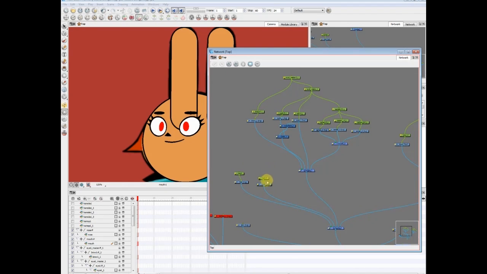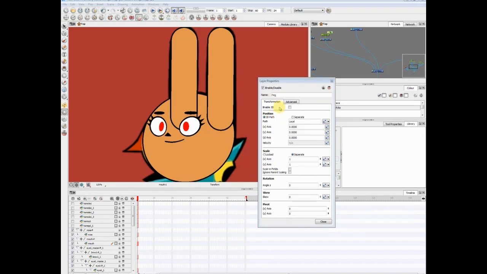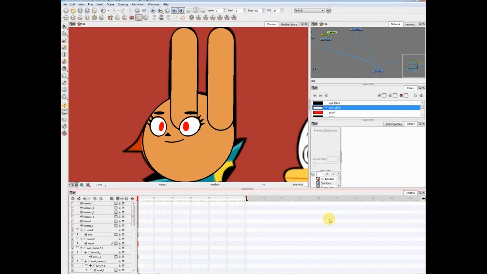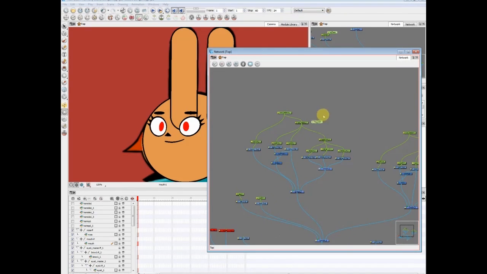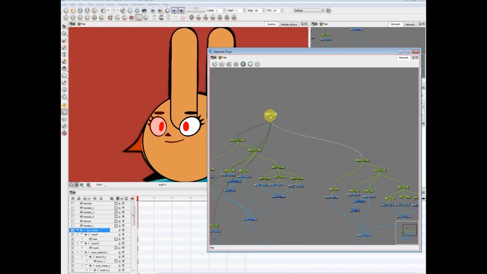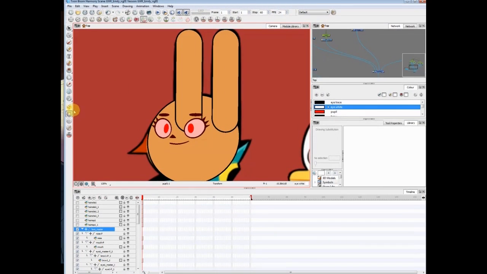Okay, so I'm going to make a peg, Control P. We'll name it face. Face master. And that peg will control the eyes, the mouth, the nose, and so on.